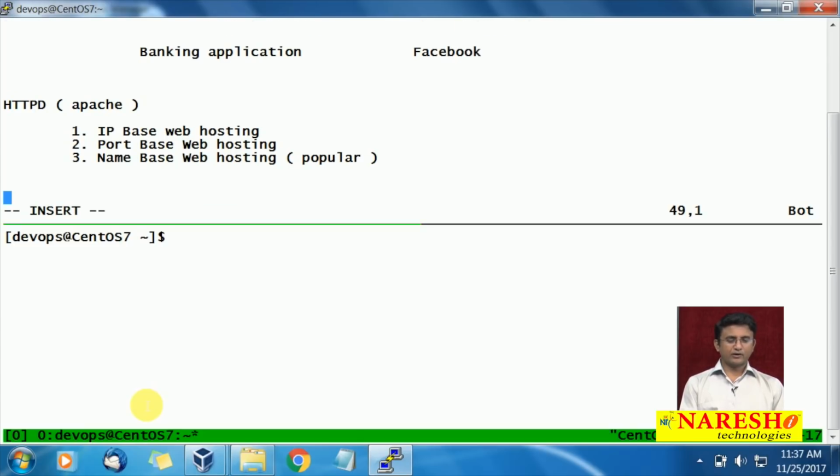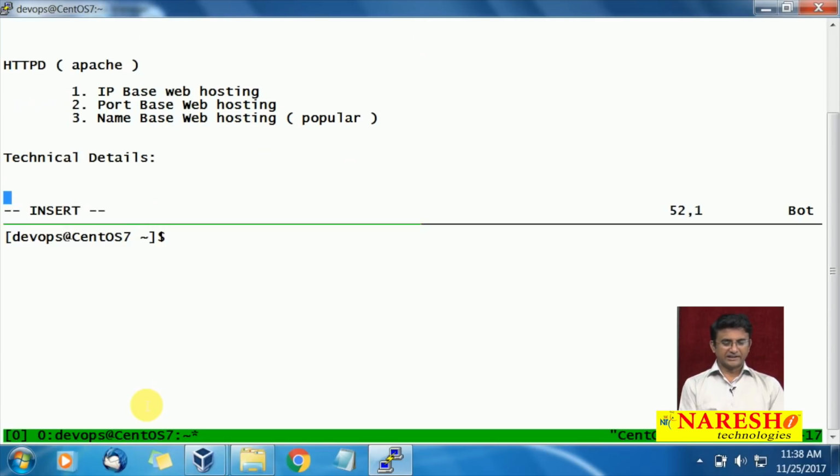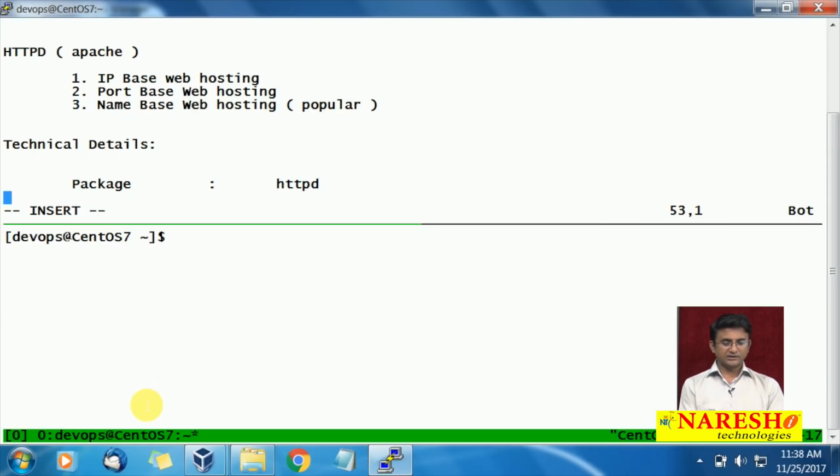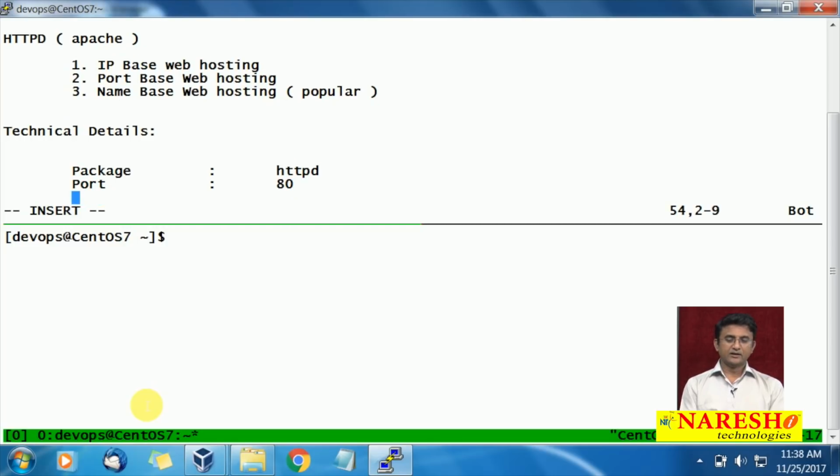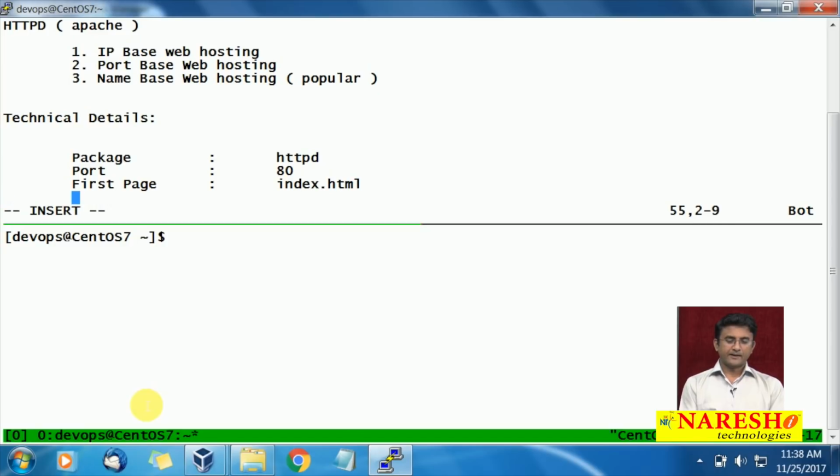Now when we are going to work, we have to go with some technical details. So what are the technical details? Which package are we going to use? We are going to use the HTTPD package, and what is the port number it supports? We are going with the default port number 80. What is the first page by default? The first page by default is the index.html.